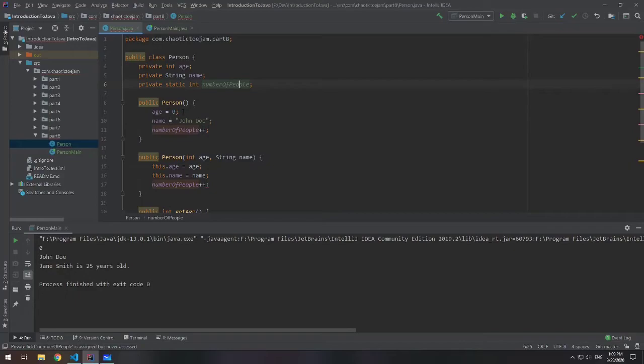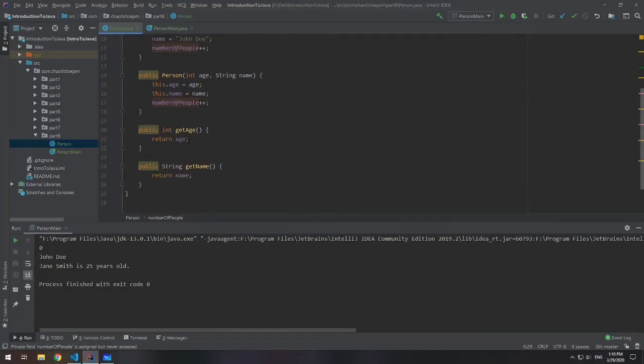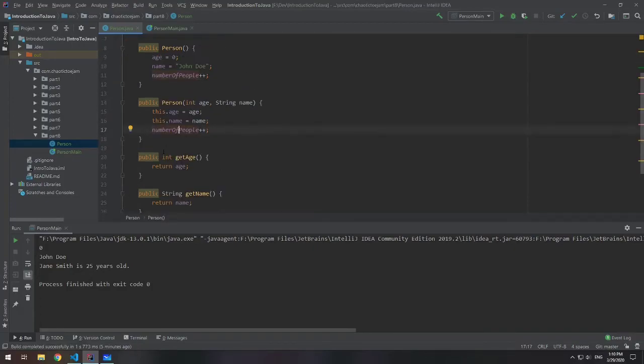So when our first person gets created, person 1, it's going to increment the number of people to 1. And then when person 2 is created, it's going to increment our number of people to 2. But I made this a private variable. So how can I get this number of people so I can see the total count afterwards? So let's use a static method. Static methods cannot access instance members of a class. So a static method can only access a static variable.